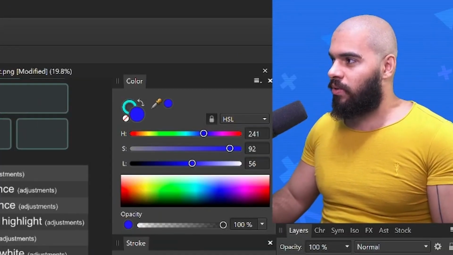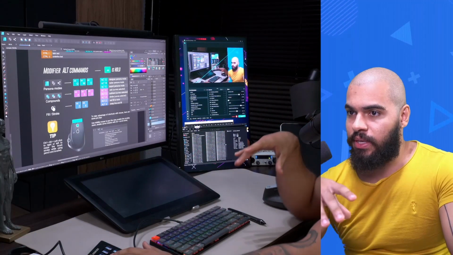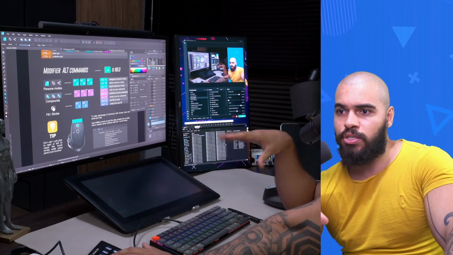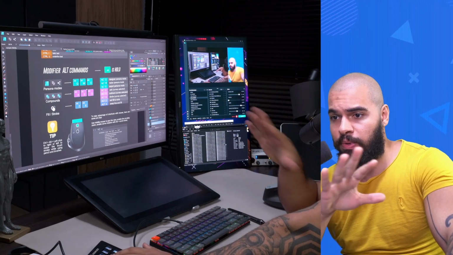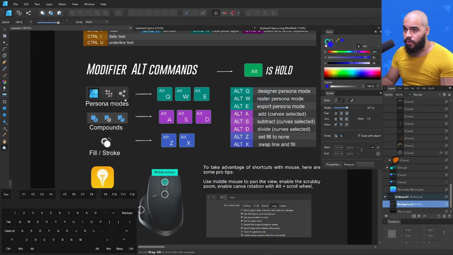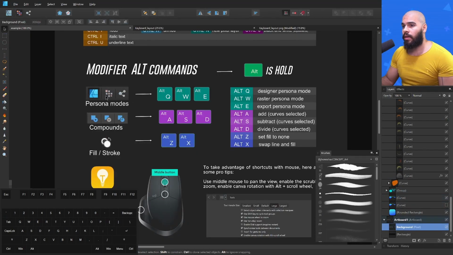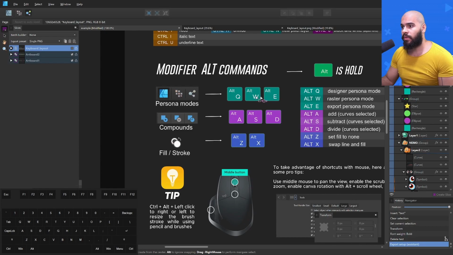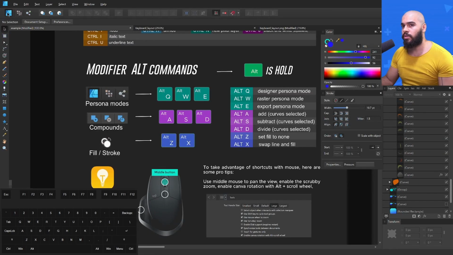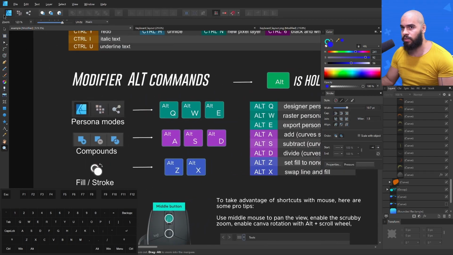Okay, my friends, moving on here to the Alt commands. Look, you guys, this is going to be simple because it's more simple. The Alt commands I usually use more for personas, modes, compound, and fill stroke. Simple like that. And let's get started. If I press Alt W, it's going to switch to the raster persona. Alt E is going to switch to the export persona. Alt Q is going to switch to the designer persona. If you see this, look, the sequence of keys W and E is followed here.